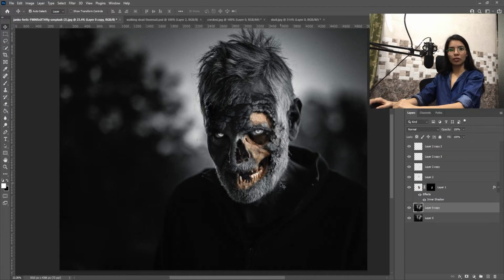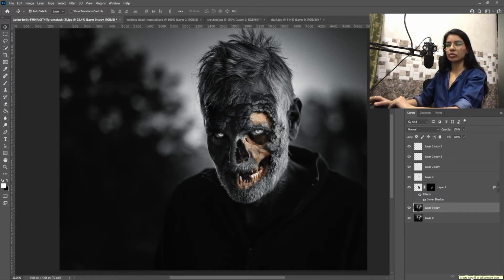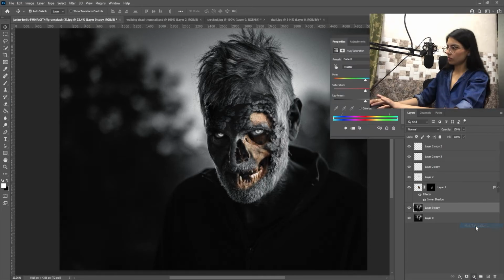Now we will change the color of the skull. For this, add hue saturation. Click on this icon and select the hue saturation.